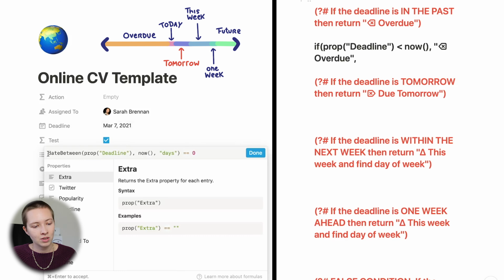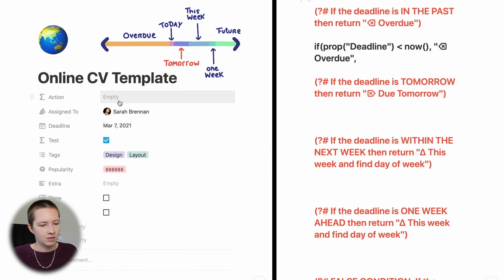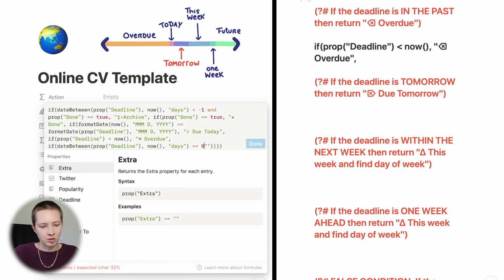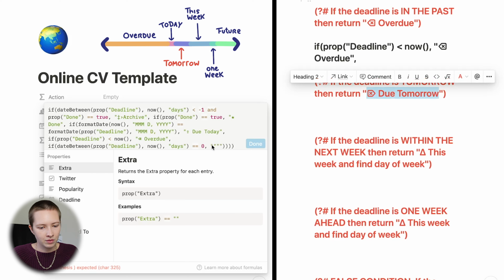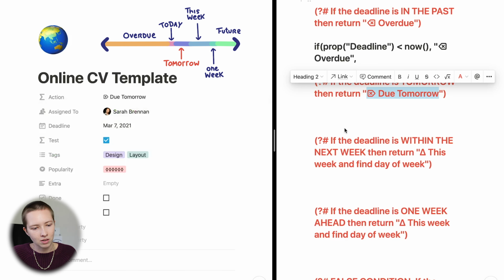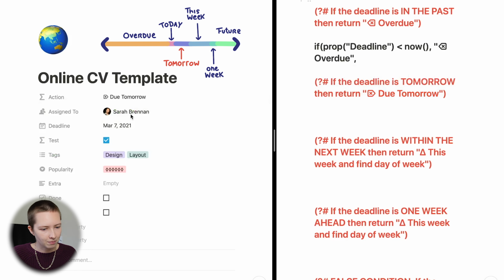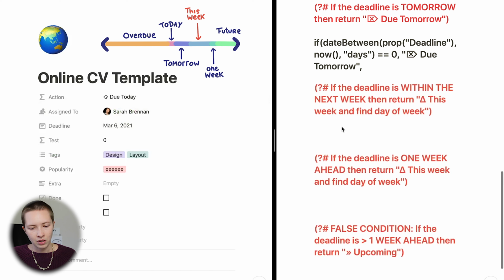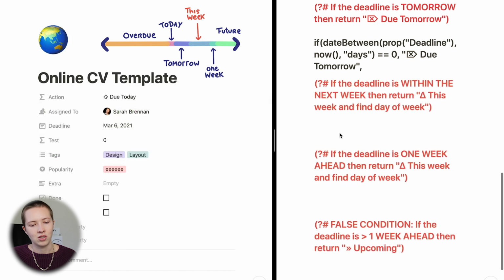And then we can turn this into an if statement. Going back up to action and saying if the days between equals 0, then return to me due tomorrow. Put parentheses at the end of this to close it out. Let's see if it worked. And it did. Moving on to the next one, we only have 3 left. Actually, we have 2 and then the false condition at the end.